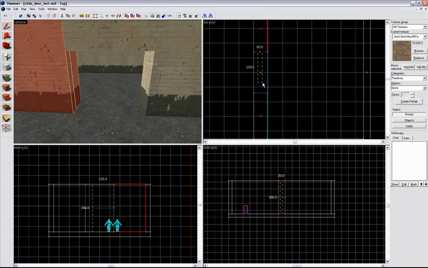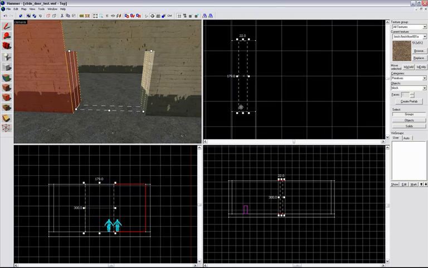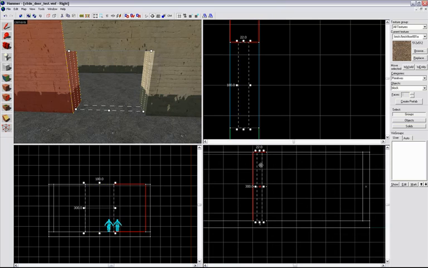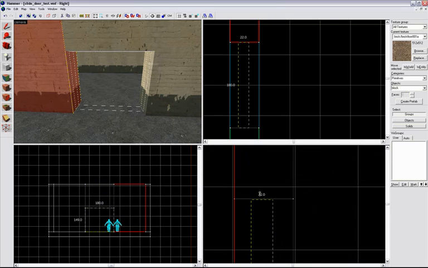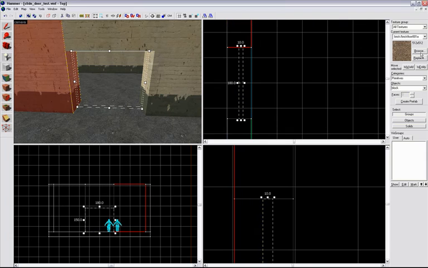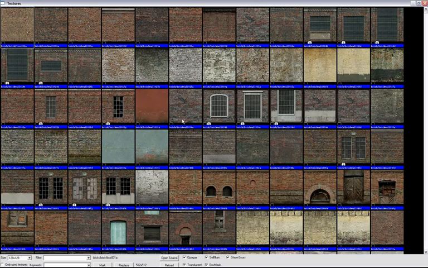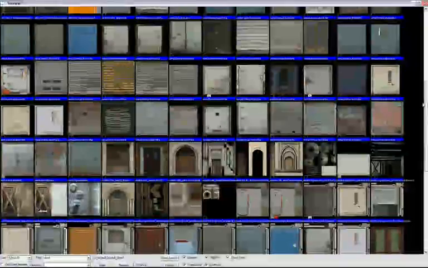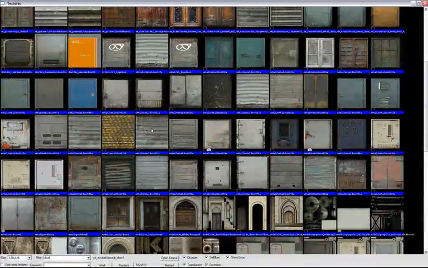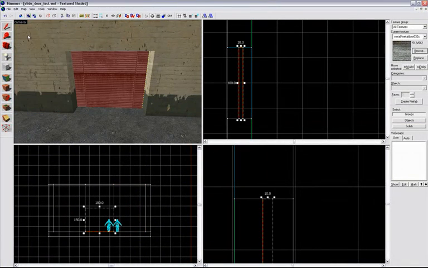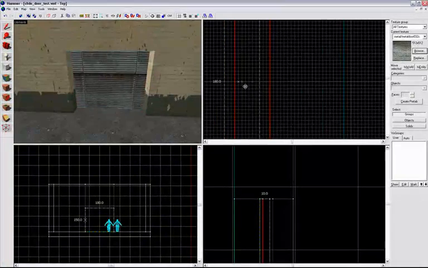Alright, make sure it fits perfectly on both sides. Adjust the height and let's make it about 10 units thick. Alright, with the texture, click browse and type in door. There are a number of doors you can choose from, just choose one of the metal ones. Click enter. Make sure it's right in the middle.